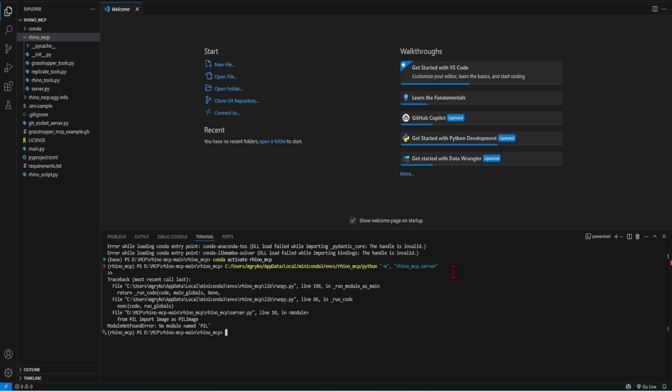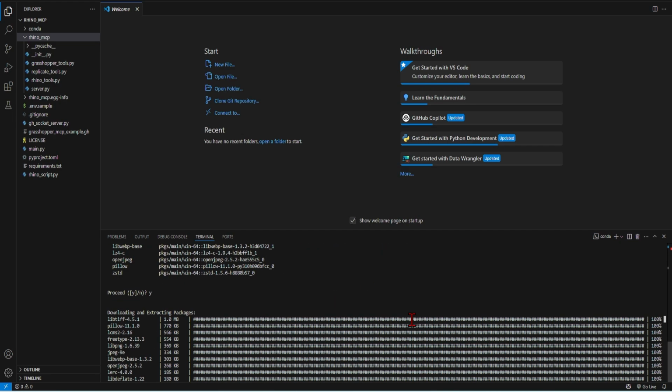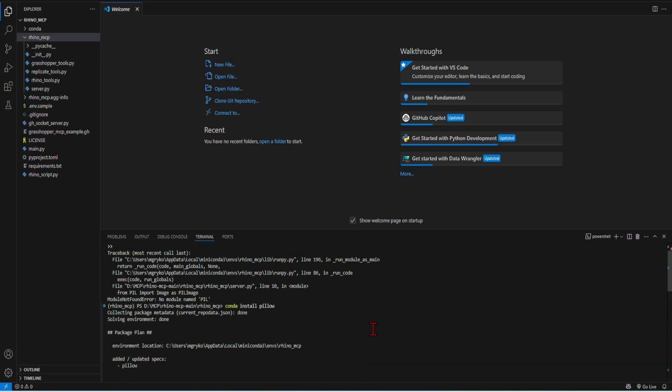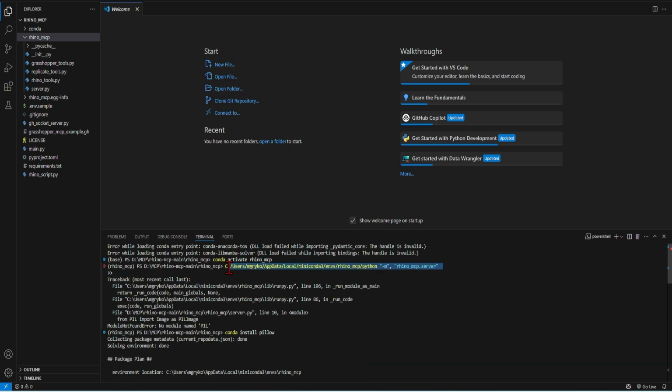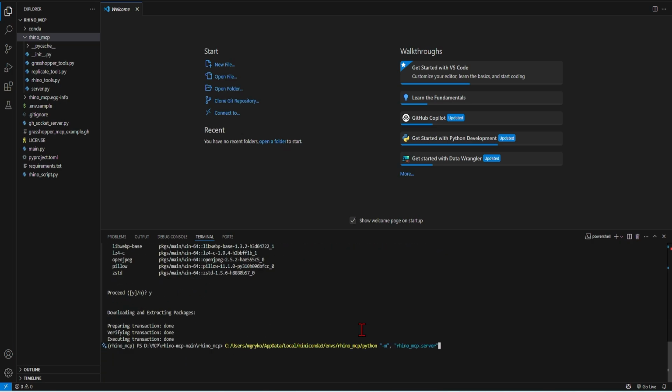It might show up on your terminal that there are Python modules missing. If so, not a problem. You just type conda install and then the name of the missing module. Here it says PIL is missing, which is short for the pillow module, which is for image support. Type conda install pillow and let that run. I'll then copy the command again with the path, just run and test it.